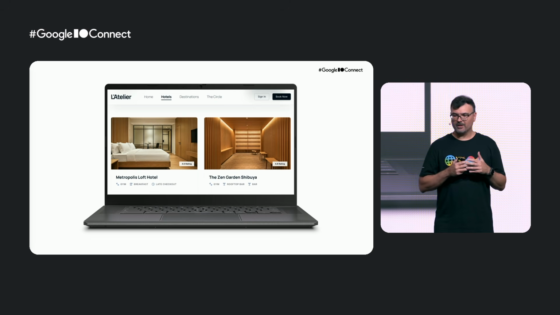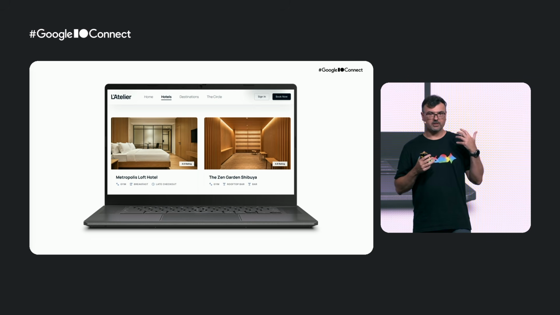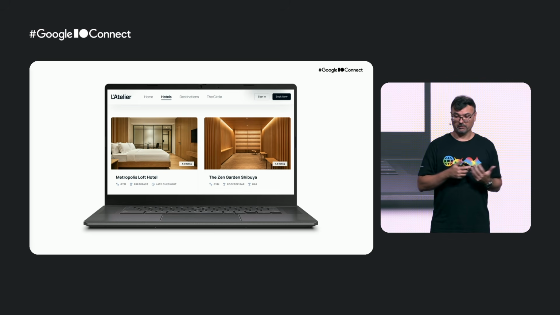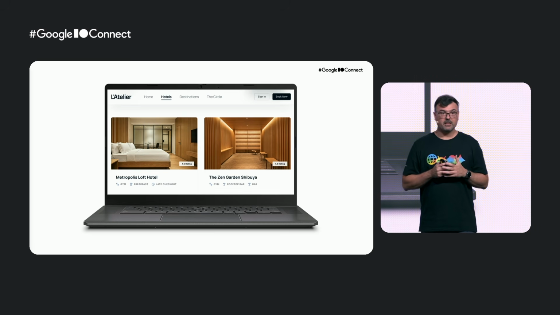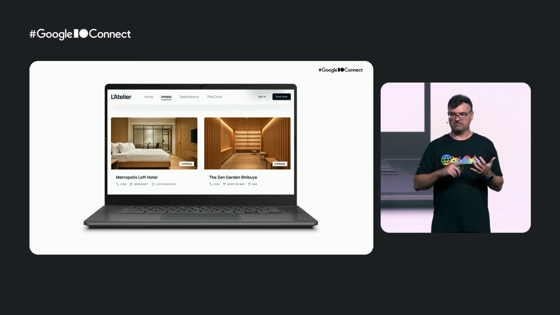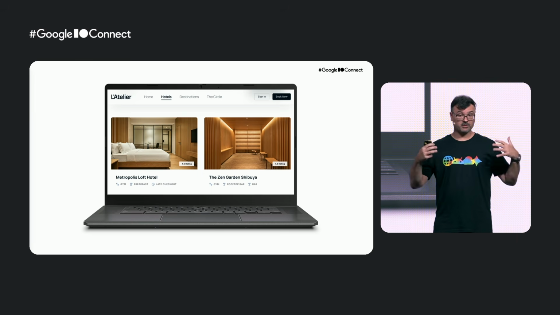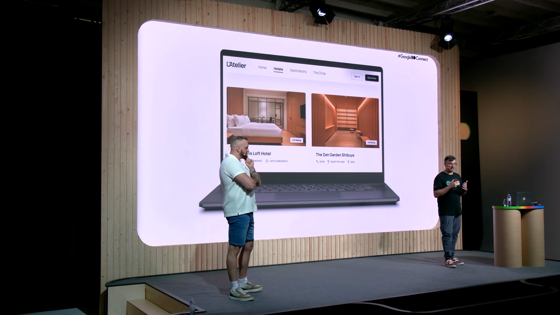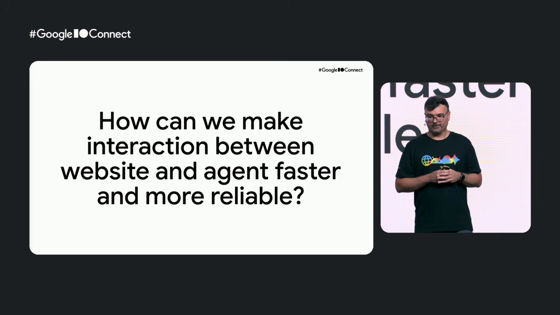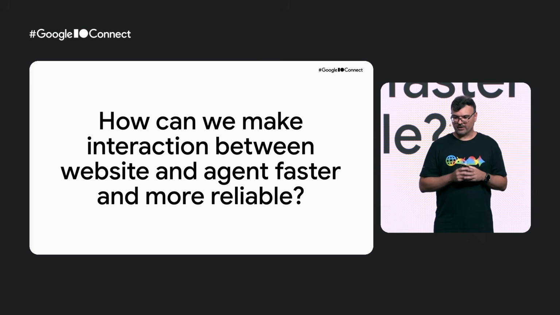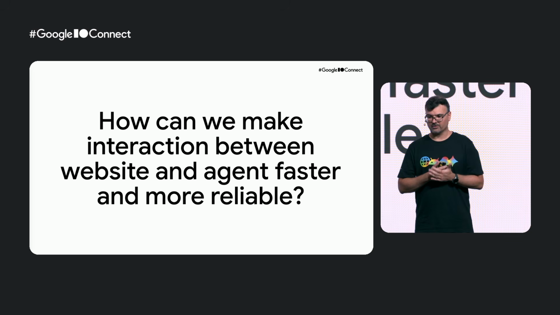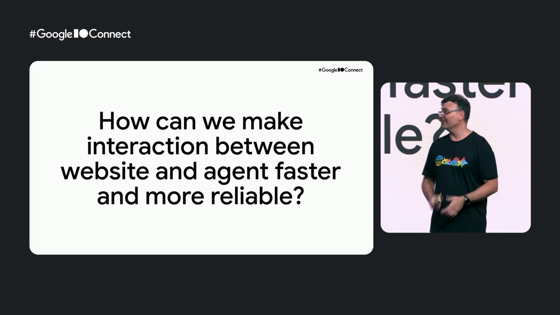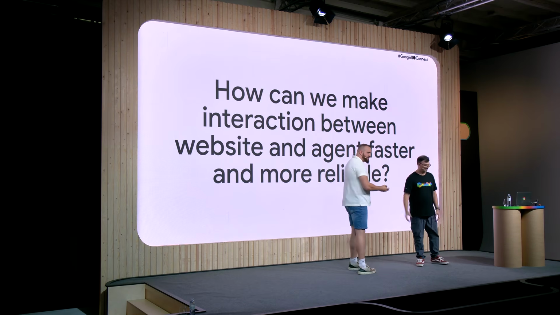And as the user journey becomes more complex, the context that the agent needs to know to understand what's going on grows. It needs to synthesize the signals, screenshots, DOM, accessibility tree, but that context is growing, which requires more computing power, which means it takes longer. And at the same time, it increases the chance that the model can misunderstand some signal and take a wrong turn. So here's the question. How can we make the interaction between the website and an agent faster and more reliable? Kasper, I'll leave you to that one. That's a very good question, right?